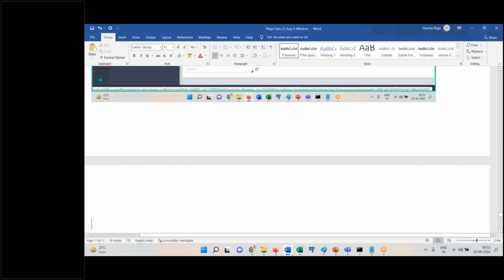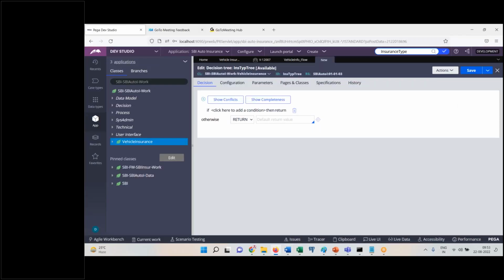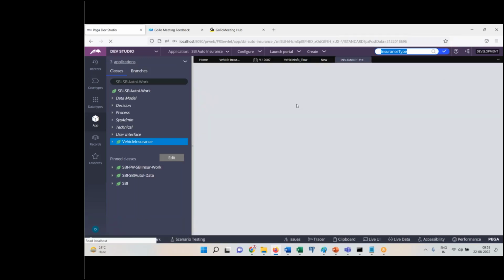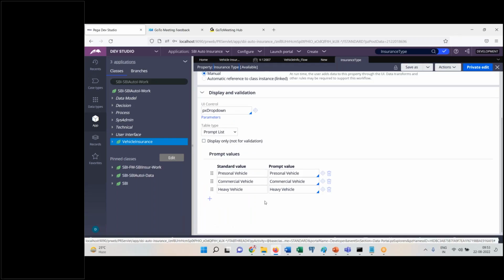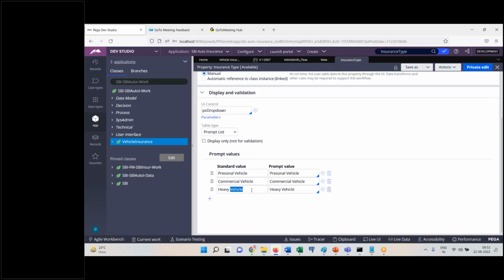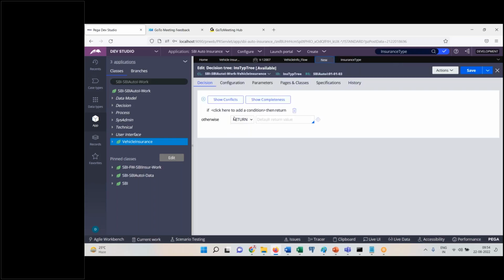See, let's open insurance type property. Look at here. What are the values in the insurance type? Insurance type property has local list of values. What are those? Personal vehicle, commercial vehicle, heavy vehicle. Like this, you have 3 different property values. While you are writing the condition, remember one thing: this value should exactly match. It is case sensitive. Even if you make a mistake of one value, it is going to fail.